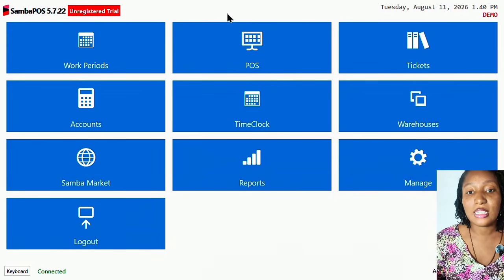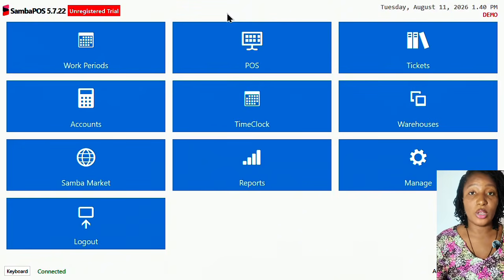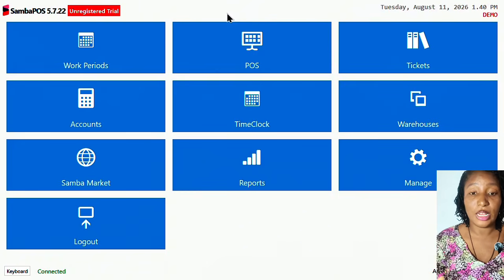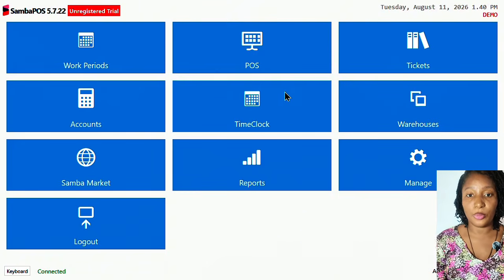Now what SambaPOS 5 does is, for those inventory items that are one-to-one, meaning just one is coming in and one is leaving, it has created an express way for you to create that, which will take you less than 1 minute. So this is how the process actually works.